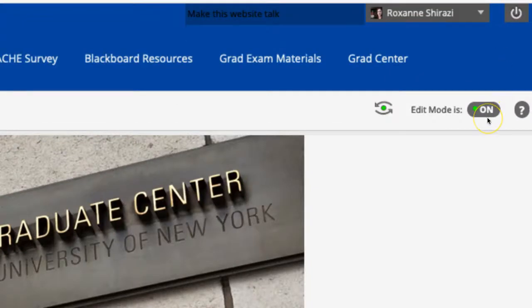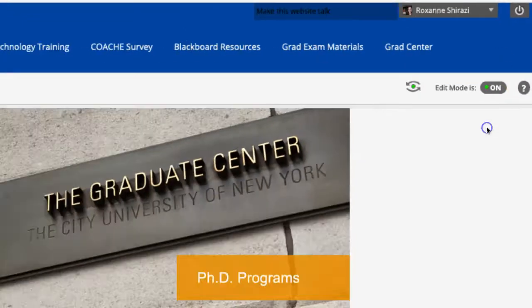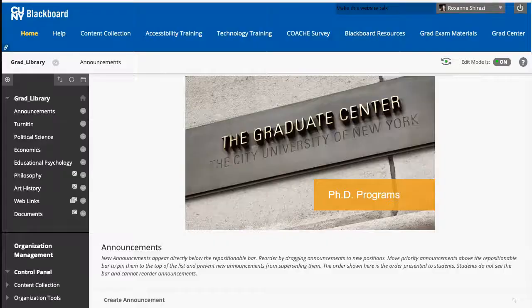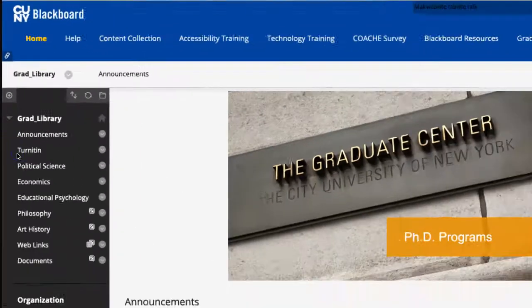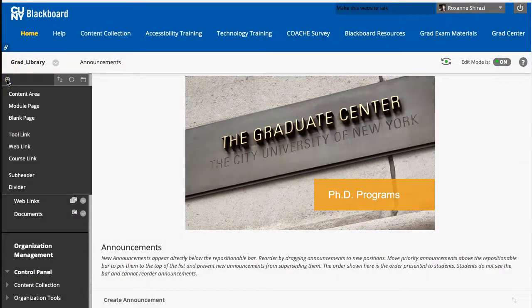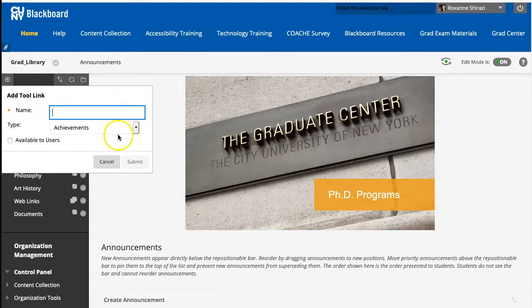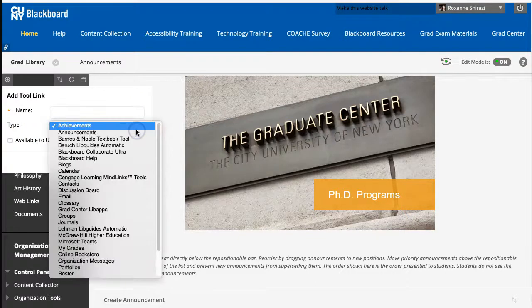Look in the upper right to see that the green light is lit to indicate that edit mode is on. Next, let's go to the course menu in the upper left. With the edit mode on, you'll see a little plus at the top. That's going to allow us to add the library tool. Click the plus and select Tool Link. Use the Type drop-down menu to select the Grad Center LibApps tool.